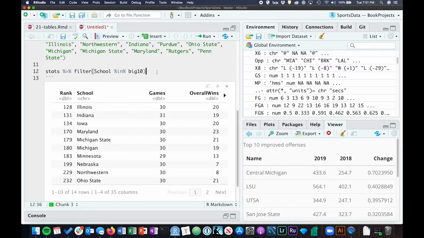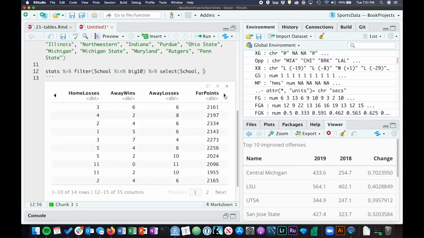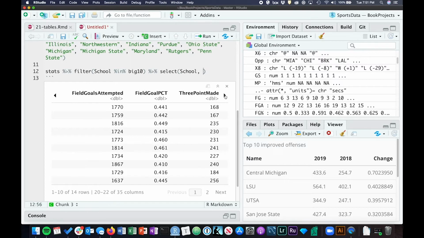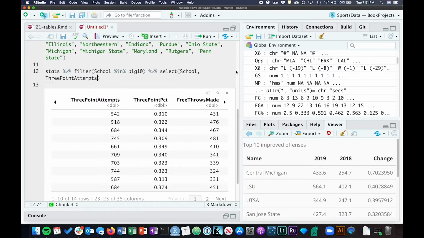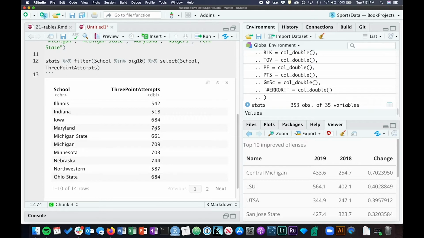So what I also want to do here is I'm going to use select just to thin the herd a little bit. I want the school. And what I'm really after here is what did we learn? What did we learn about Fred Hoiberg? What did we learn about Fred Hoiberg's method of basketball? And one thing I am interested in is the number of three-point attempts. So we have 3-point attempts. And if I run this, I will get just two columns, school and 3-point attempts.